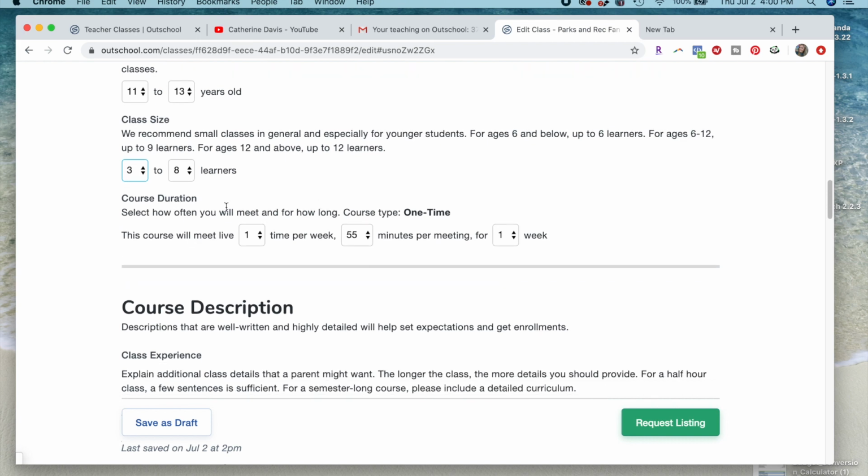So yeah. Course duration. So you've already chosen this. It's 1 time, and the course will meet live 1 time per week. So this is how long you want your class to be. And also it says 1 time per week. That just means you can offer this class as many times as you want. Like my Harry Potter class is a 1-time class, and I offer it every day, sometimes twice a day. So this sentence is just for this one specific class.